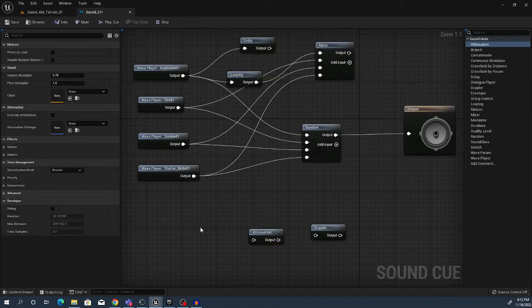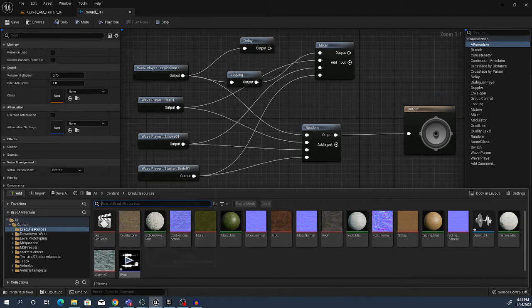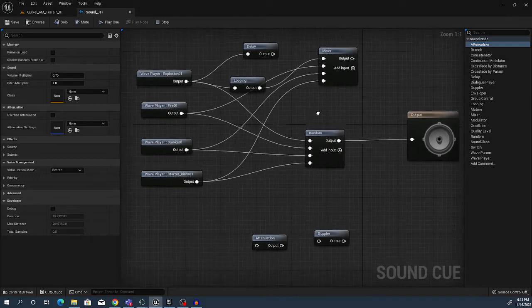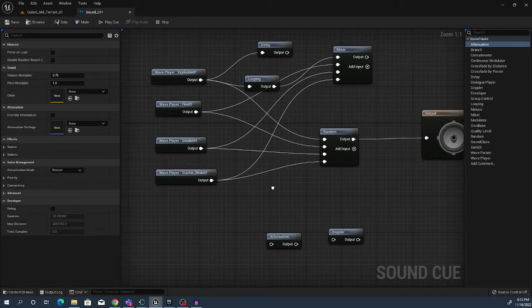Let's pull it up again. And there it is. We can see it. Let's hit the play button. Woo! There it is. All right. So that's pretty good. That's my wave sound. And I'd like to add that to my sound cue in here.